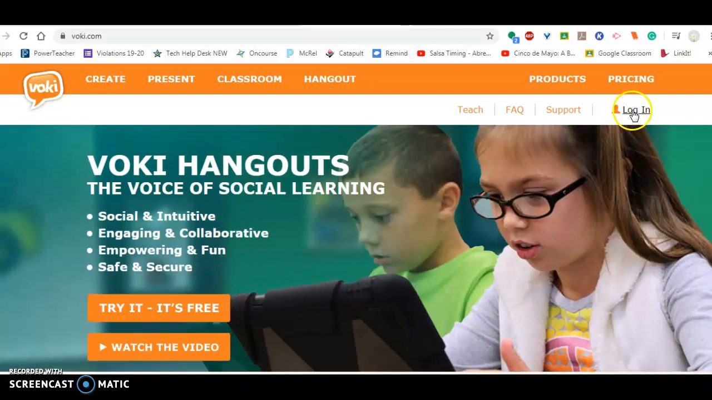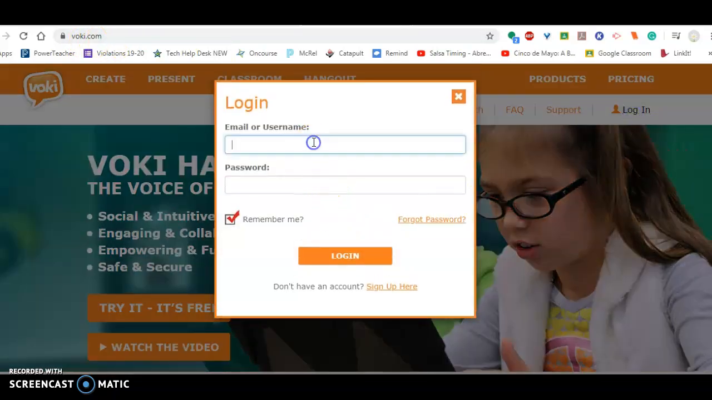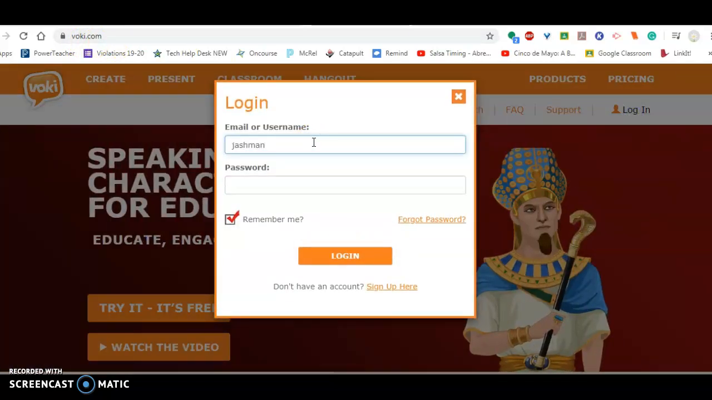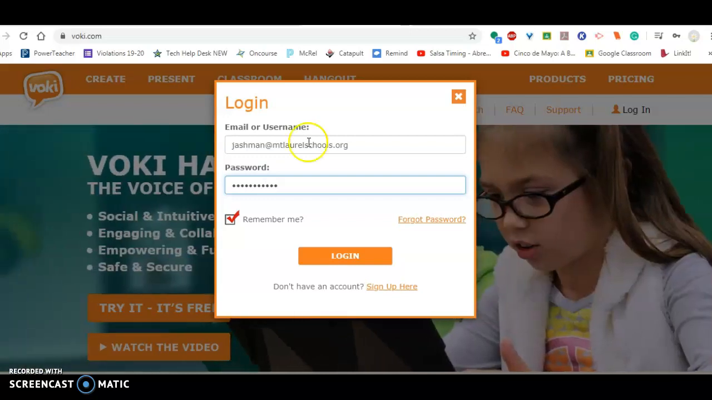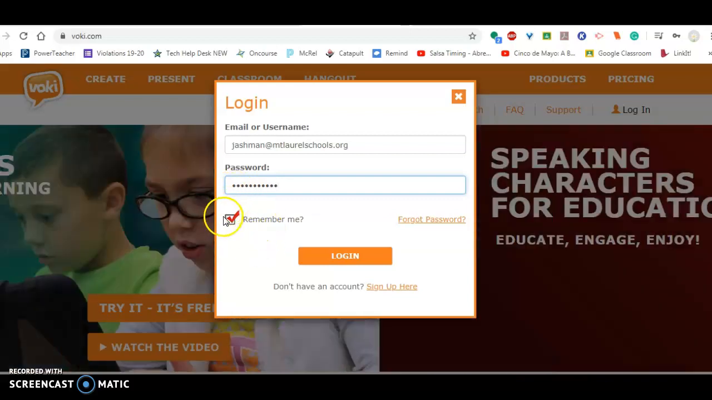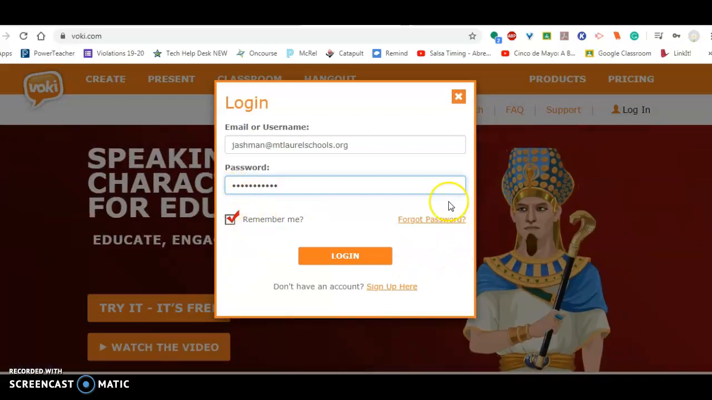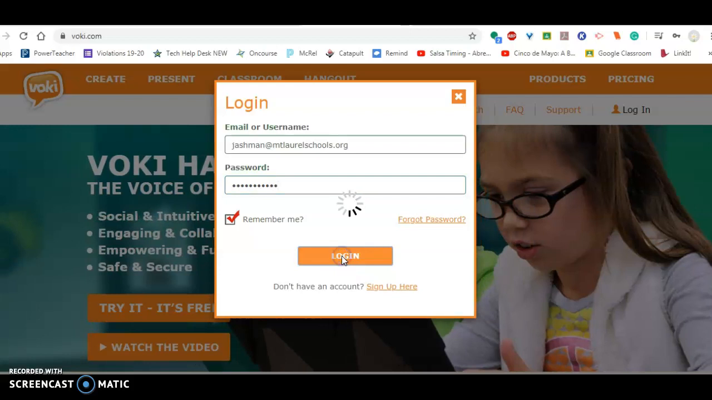Once you've created an account, you go to the Voki website, voki.com, and click Login. From here, you'll type in your email and your password. You can decide whether or not you want to click the Remember Me button. That will just remember your password on your computer, so I find that to be very useful, but that's up to you. You always have the forgot password option here if for some reason you forget your password. So I'm going to click Login.